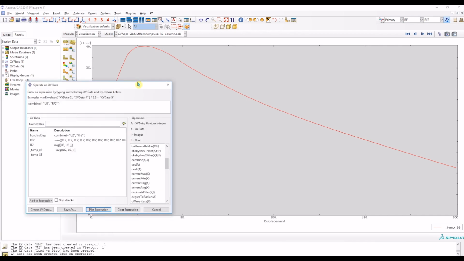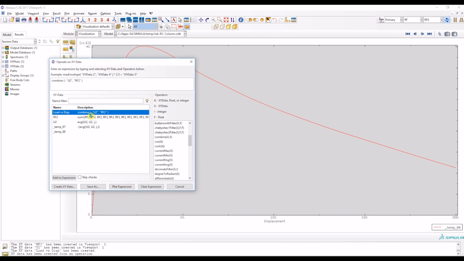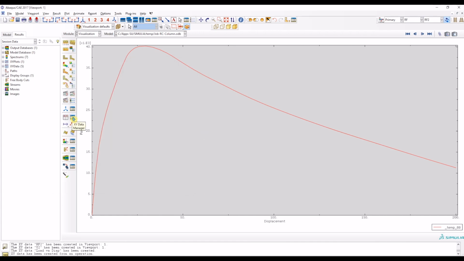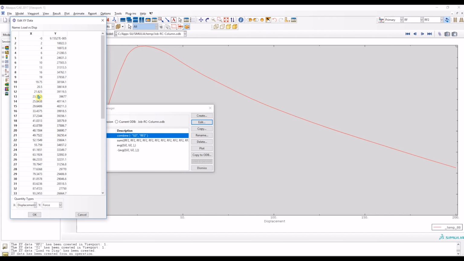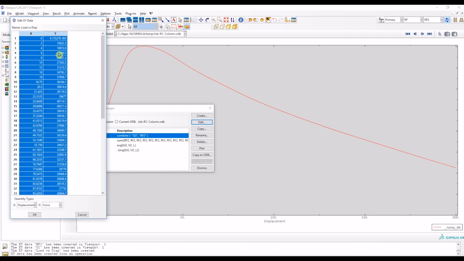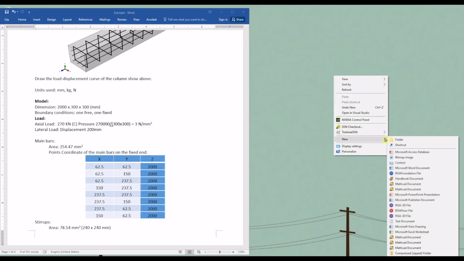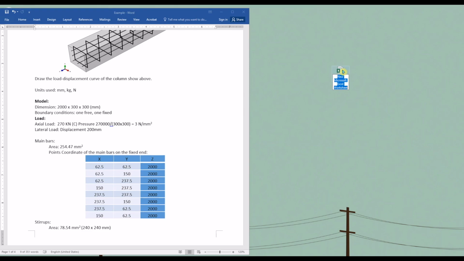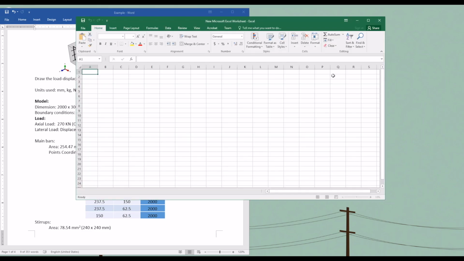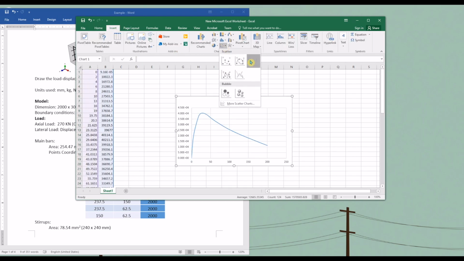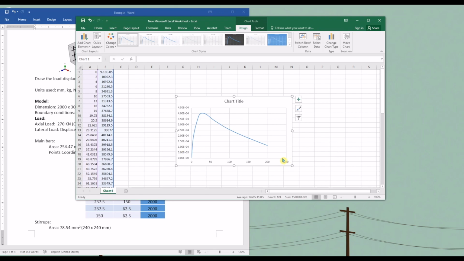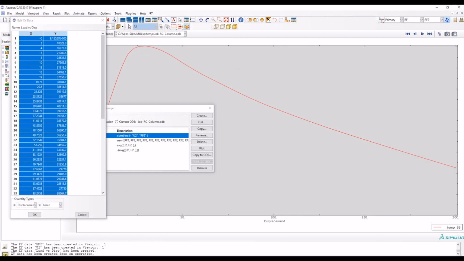If you don't want to make the plot within Abaqus, we can also get the data out and use some other software to plot. So for instance, here we click Edit, select these two columns, Control C, start a new file like Excel. Paste the data here. Make a new plot. We can also change the title, change the XY labels to make it look better.